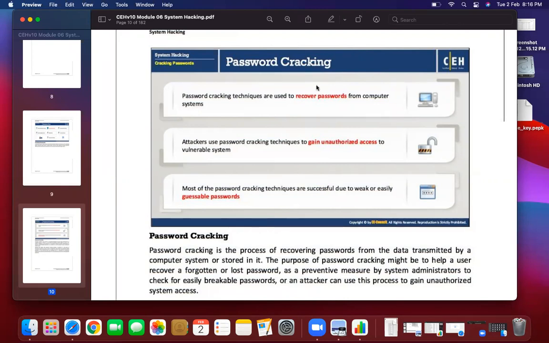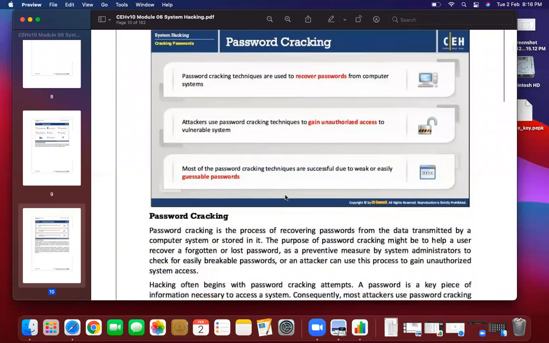The tools which we are having are also known as password recovery tools, because the password is somewhere already stored in your system. You just need to find out a technique or a method to recover that password. That's all. Now attackers use password cracking techniques for what? For gaining unauthorized access. Most of the password cracking techniques are successful.